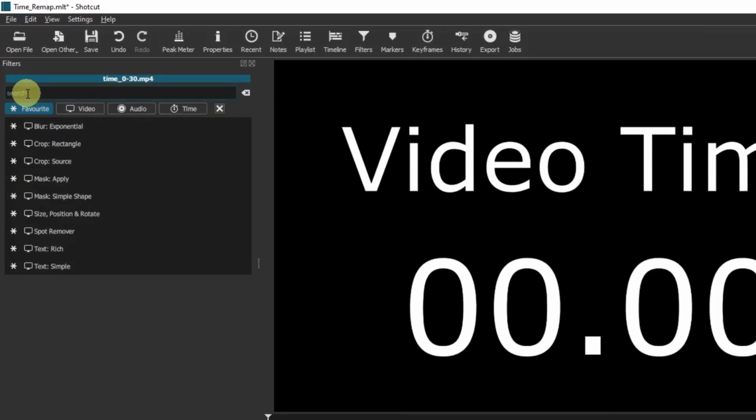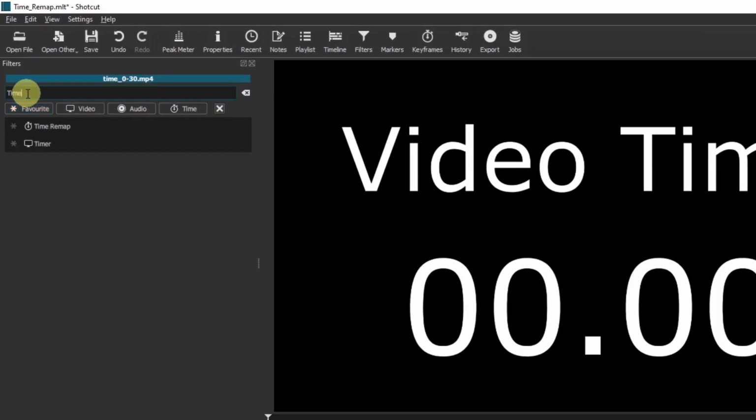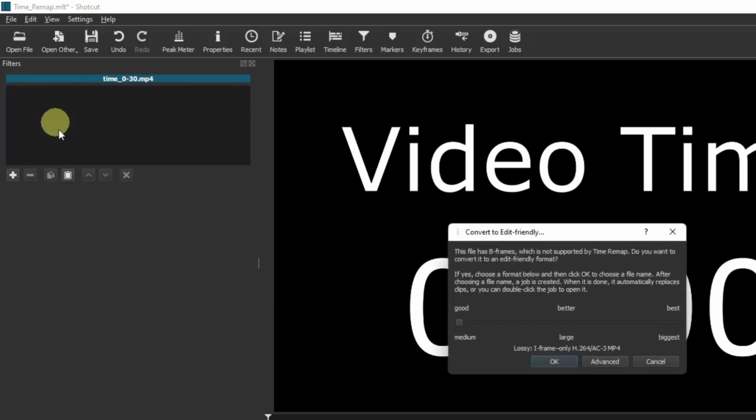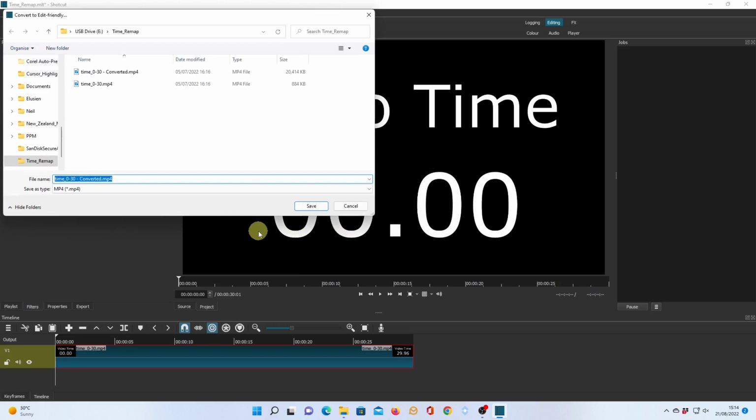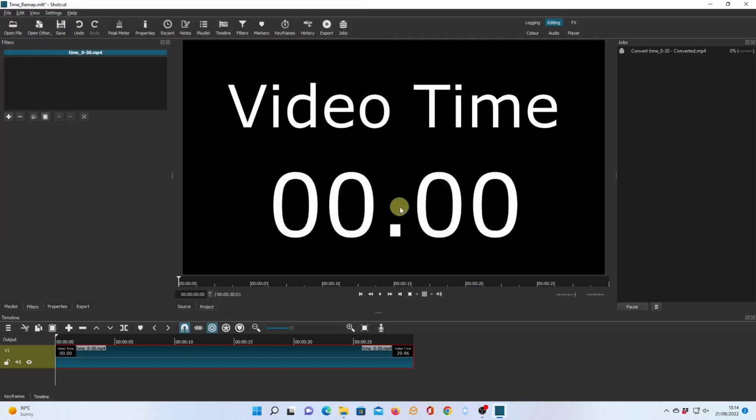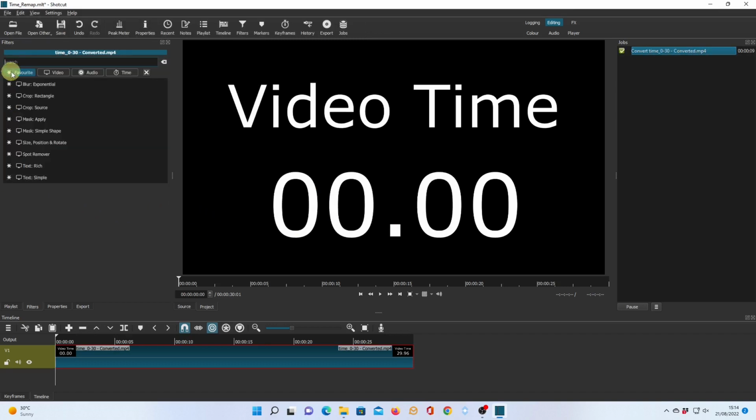If your video contains keyframes, most of which do, then the time remap filter will ask you to convert it, like so. After you have converted the video, you will have to reapply the time remap filter.